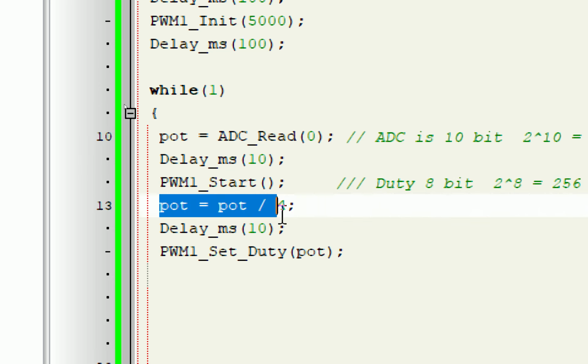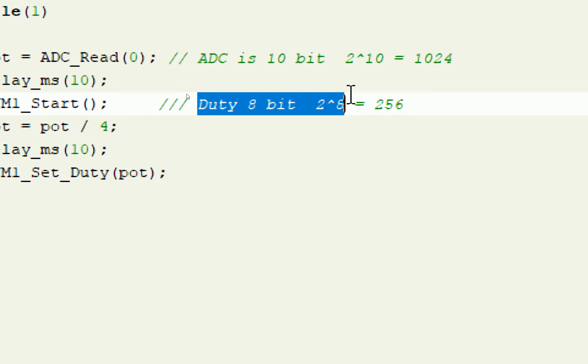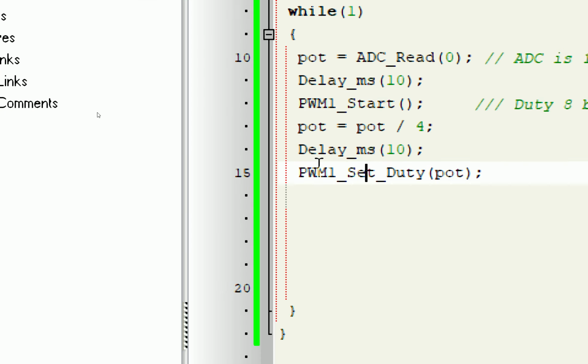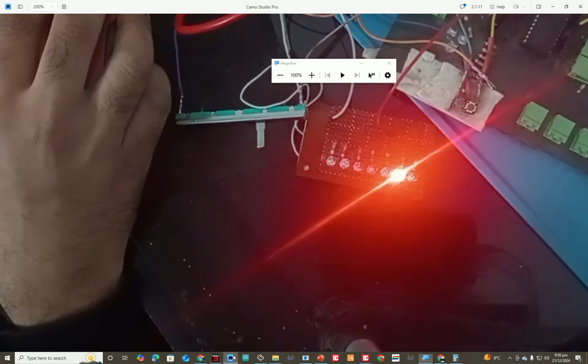Then we mapped the ADC value to the PWM equivalent duty bits. Then we just gave the duty cycle directly, using the same variable which is receiving the value from the potentiometer, as the duty cycle to the PWM module. So in this way, this gives us this result.